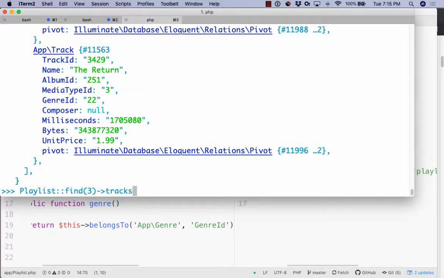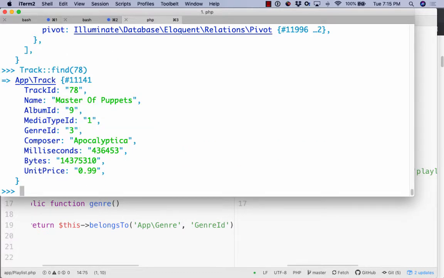Okay, so we can access the tracks off a playlist. Now let's do another one. So we can say track : find. I think it was 78 for that Metallica one. Okay, so we can see, which playlist does this one belong to? We can say grab it, and we'll say playlist.